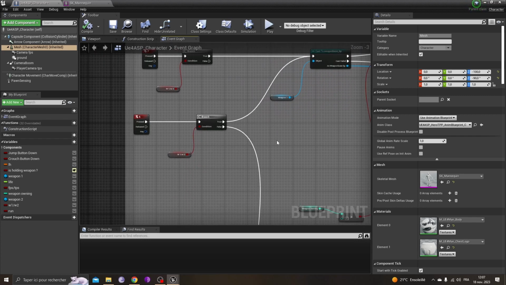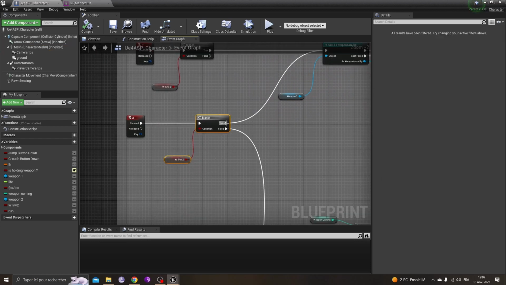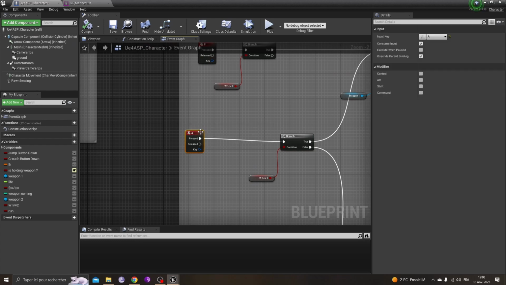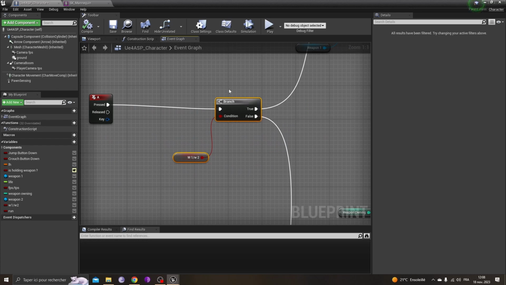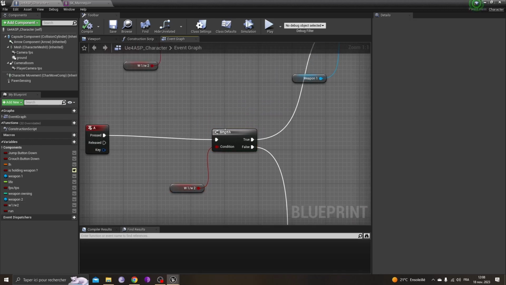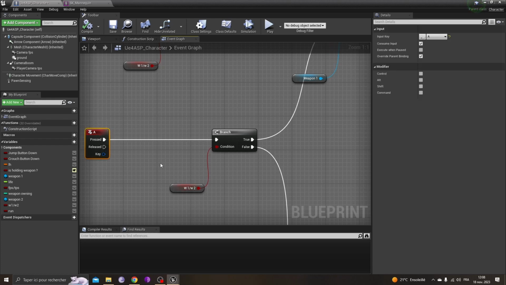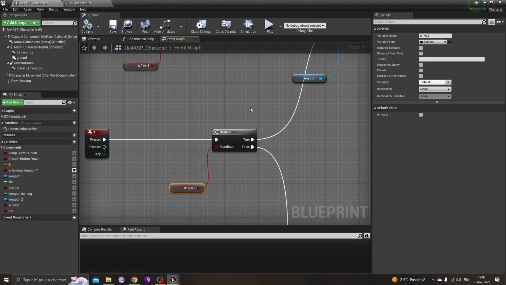I will use a key for the event. Okay, for me it will be the key A. Okay, when I click A, I have put a branch with the condition of w1 w2. So now in case where my character is holding the first weapon, which is w1, so my character was hand free and it overlapped a weapon. It took it, and now my variable w1 w2 is true in this case.